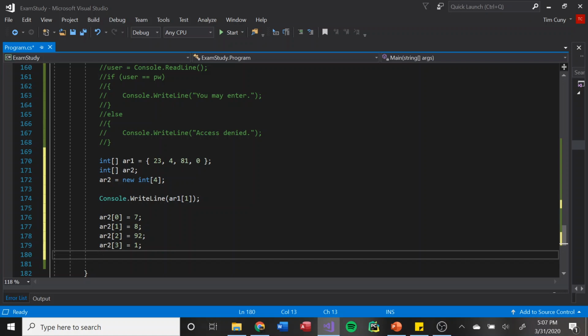Now I can change, so we'll go array 1, right? Say I want to change whatever these values are. Since that last one is 0, I want to change that one, so I'm going to say array 1 at index 3. I want it to be equal to array 2 at 2. So now that's going to be a 92, because array 2 at 2 is 92. And there you have that.